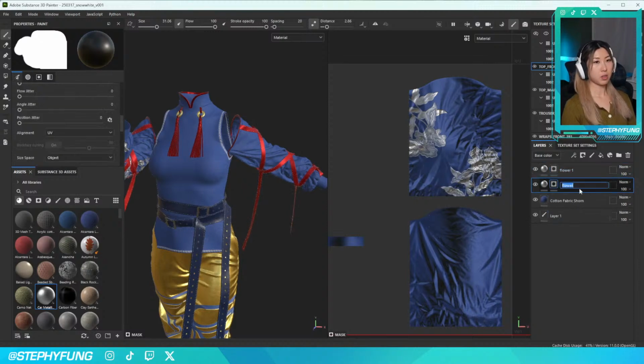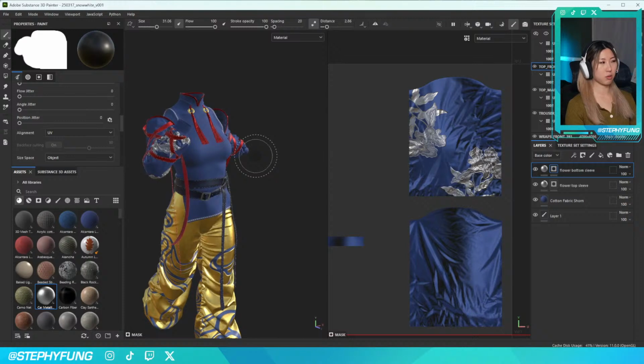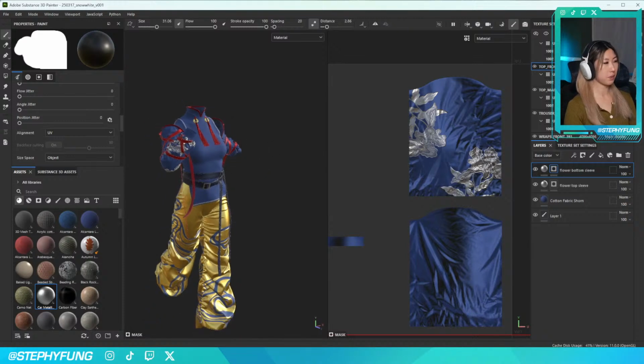Okay, flower. I'm gonna name this top sleeve, and I'm gonna name this one bottom sleeve. I think this flower sleeve idea is a good shout. Whoever suggested that.